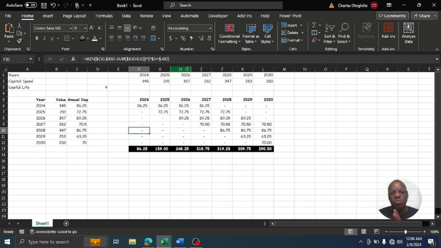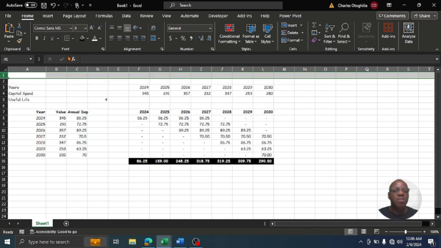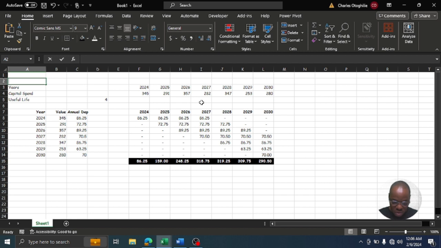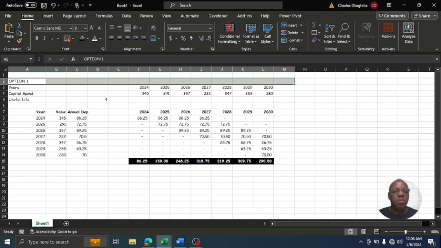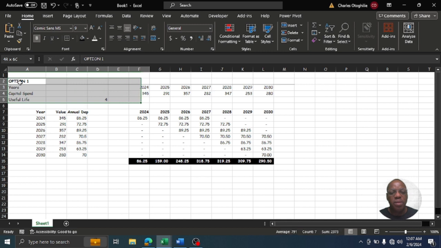And everything is working fine. So this I would call option one, and let's try to see what I'm trying to introduce to you with option 2. Okay, so what I'm going to do is just replicate this.